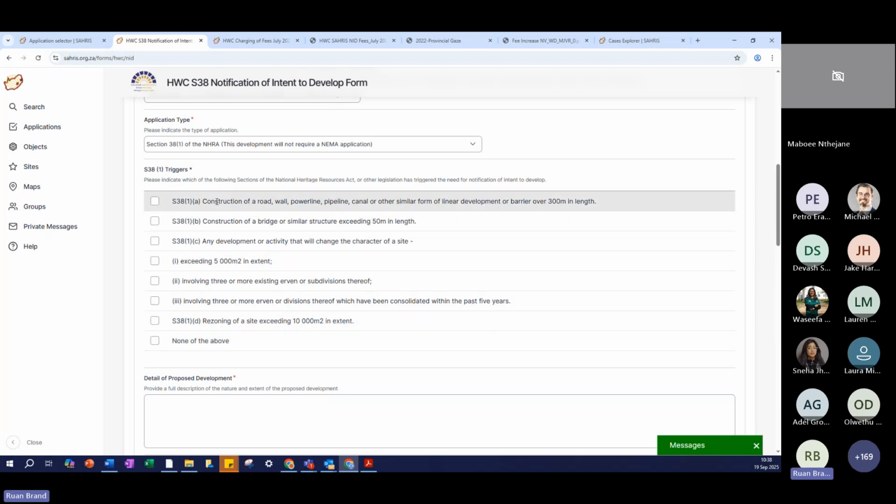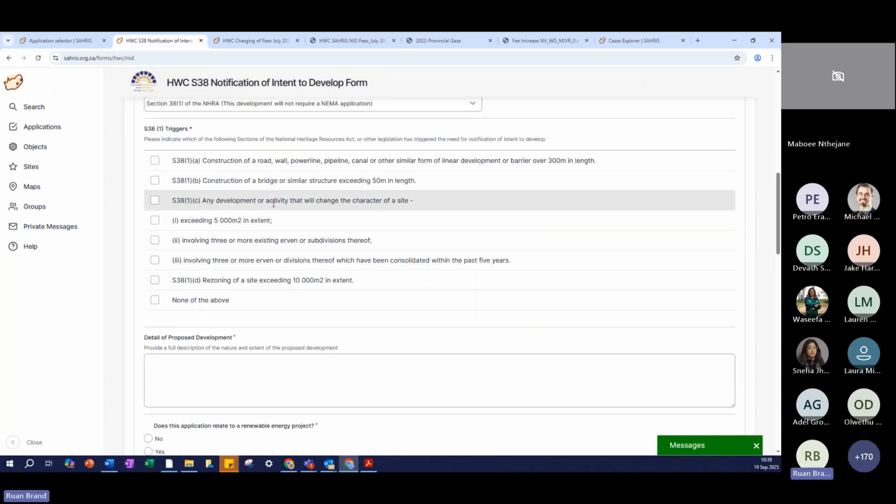So the main triggers, for those of you familiar with them, would be a straight line development of 300 meters or more, a bridge or a similar structure like a causeway that exceeds 50 meters in length, and any development or activity that will change the character of a site that is 5,000 square meters in extent or more, three or more existing erven or subdivisions thereof, or three or more erven or divisions thereof that have been consolidated in the past 5 years.